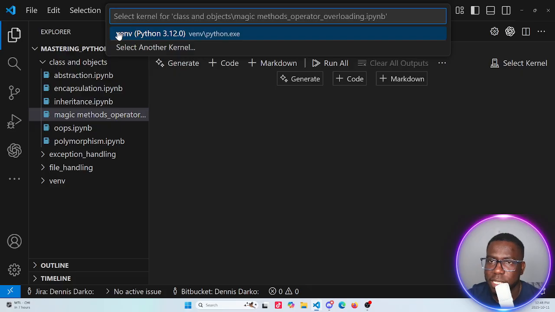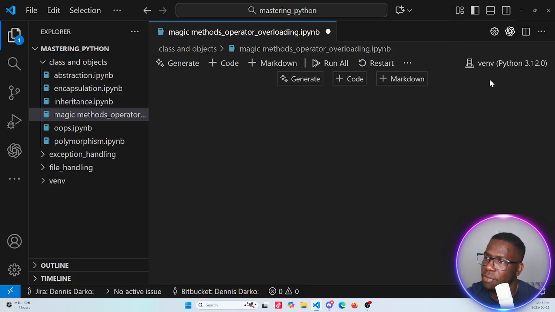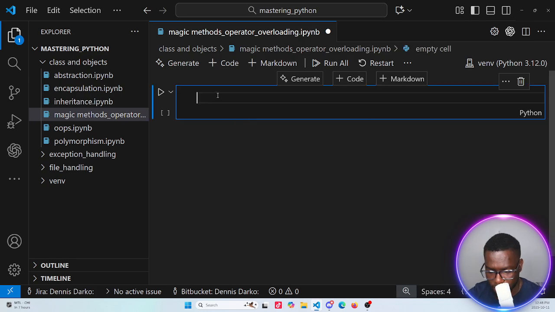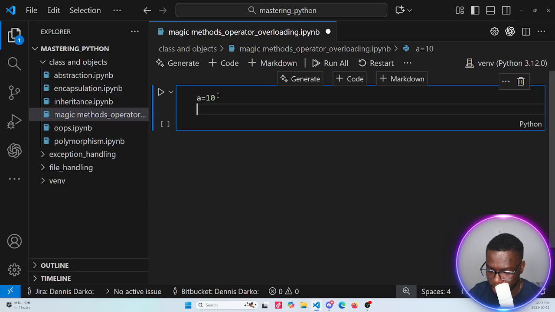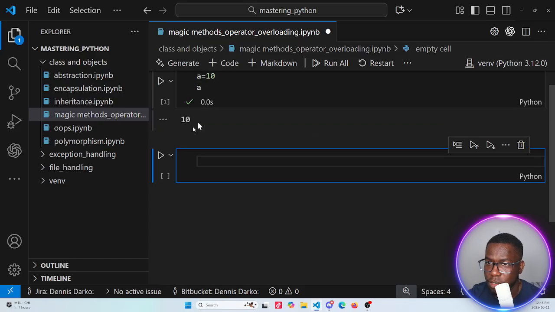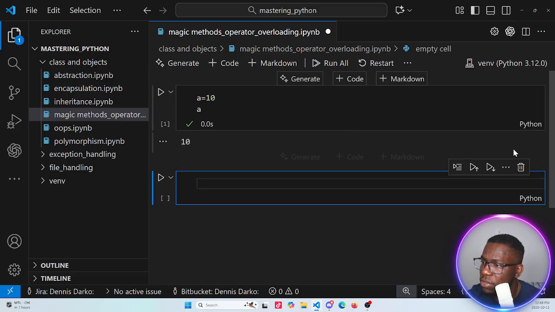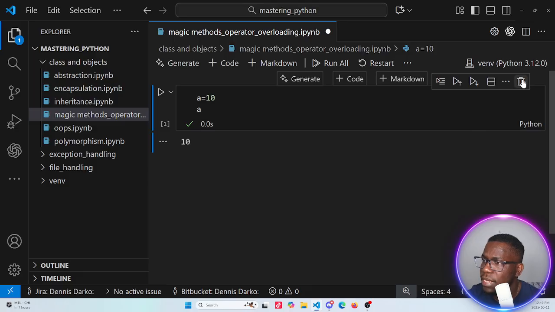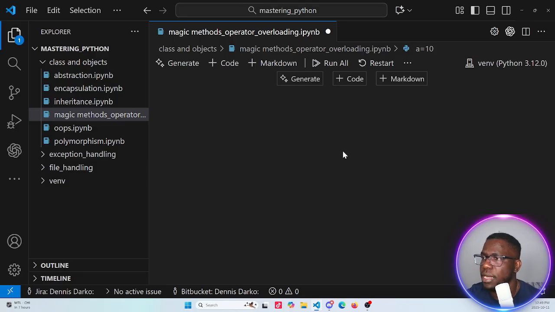Don't forget to select your kernel, right? Currently our virtual environment is venv, so that's why we define it. We select it so that we can run our code efficiently. Because when you come here and say a is equal to 10, print a, we should get 10, right? So it means our virtual environment is running perfectly, and we can go ahead.